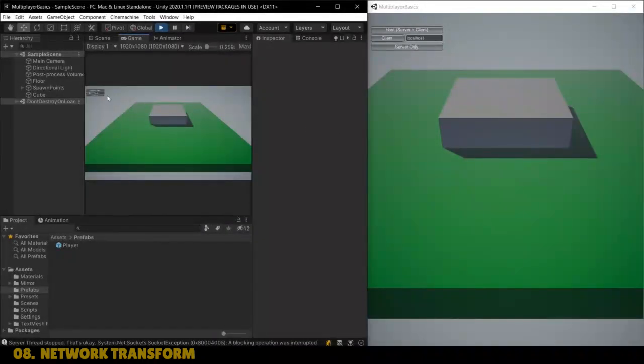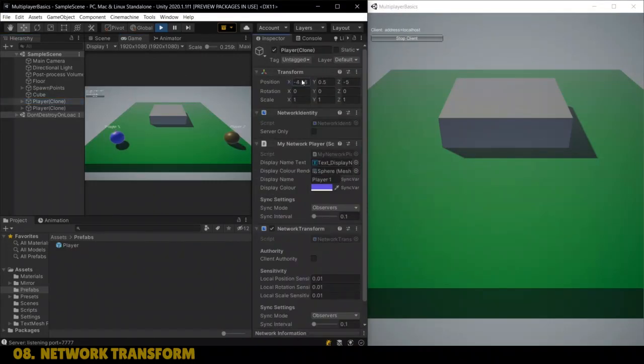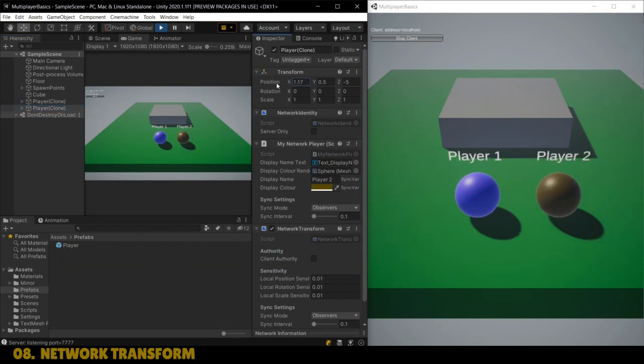So I just rebuilt to show you that it does work. If we were to host here, join as a client here, you see the players are actually with their base on the ground. We can now move them both over here, and everything is good to go.